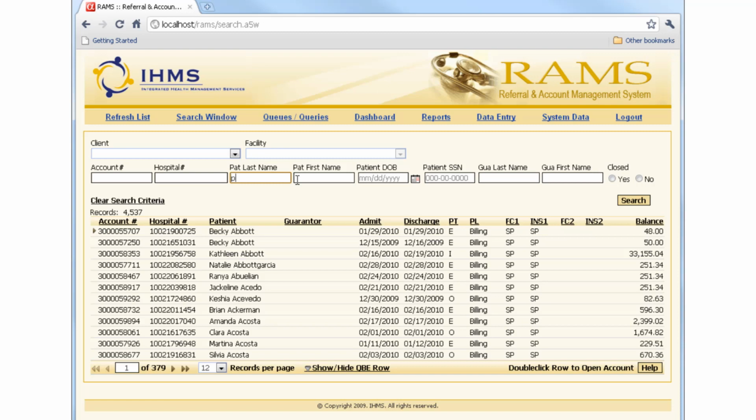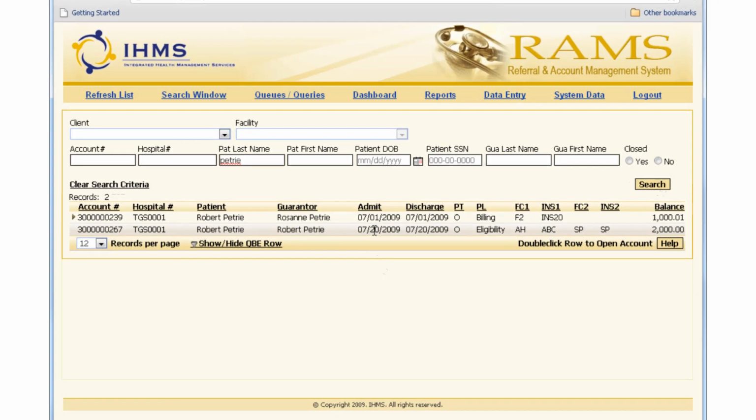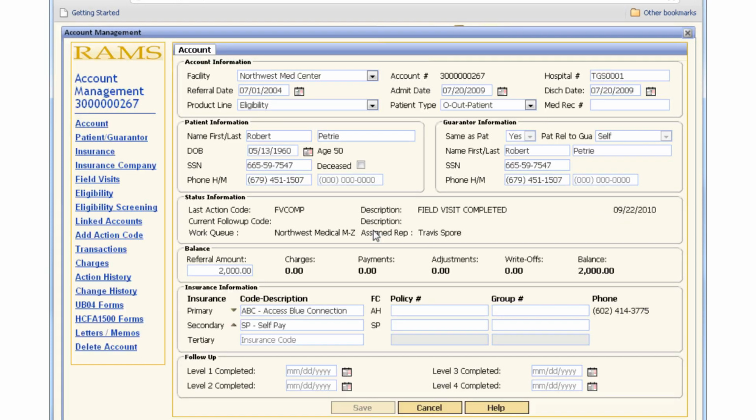In this case, we're going to search for a specific user. Once we have found the account we wish to look at, we can double-click on the row to open up the account detail. This particular list shows some information to the account, but not all of the information. If we double-click, we open up the account management view. There is a menu on the left that provides various options to look at additional information about the account.